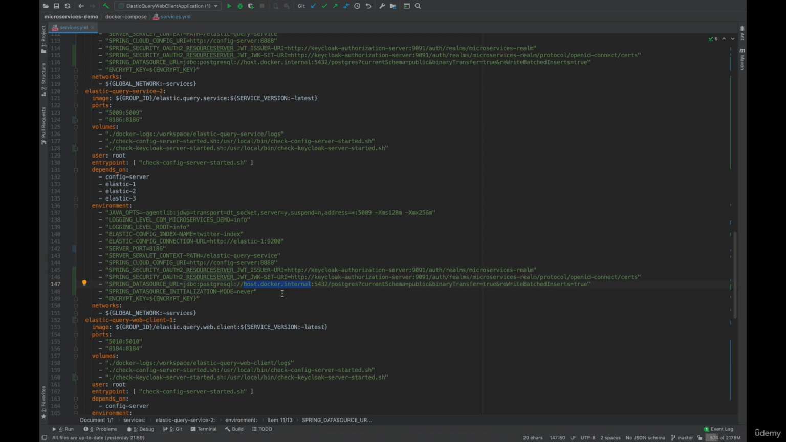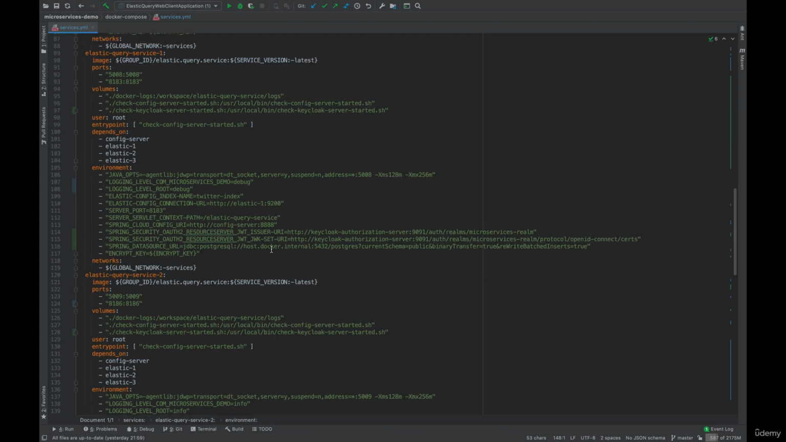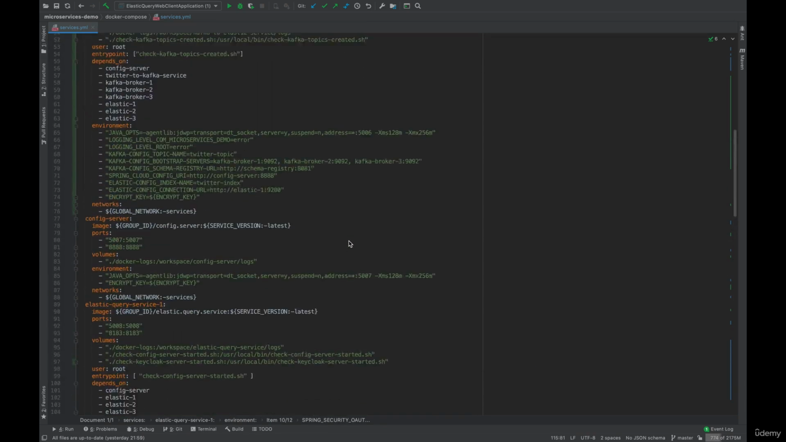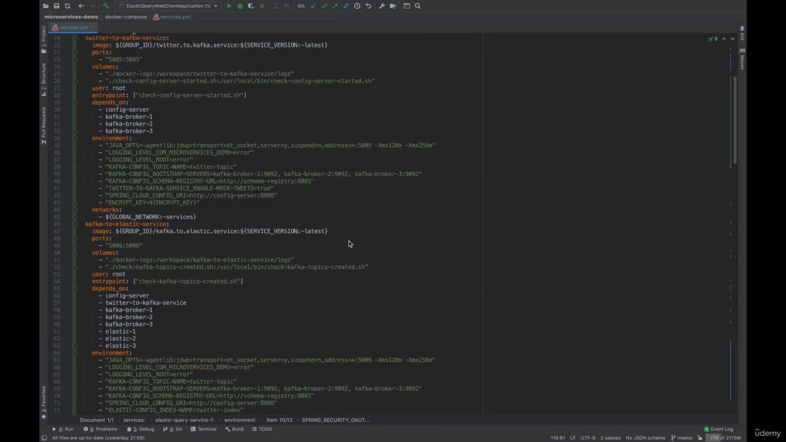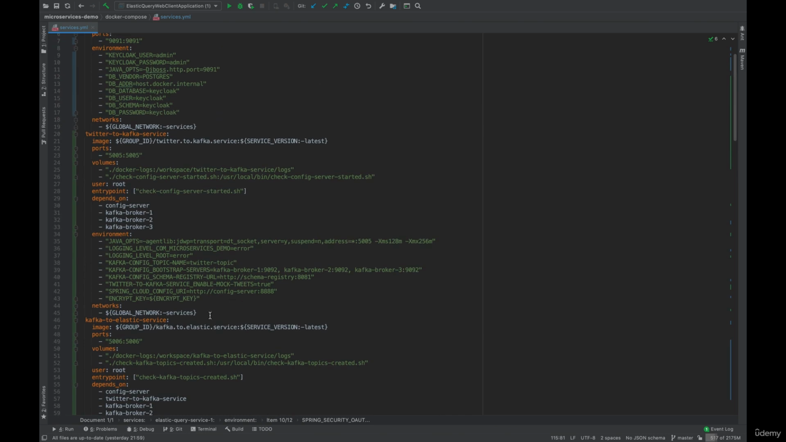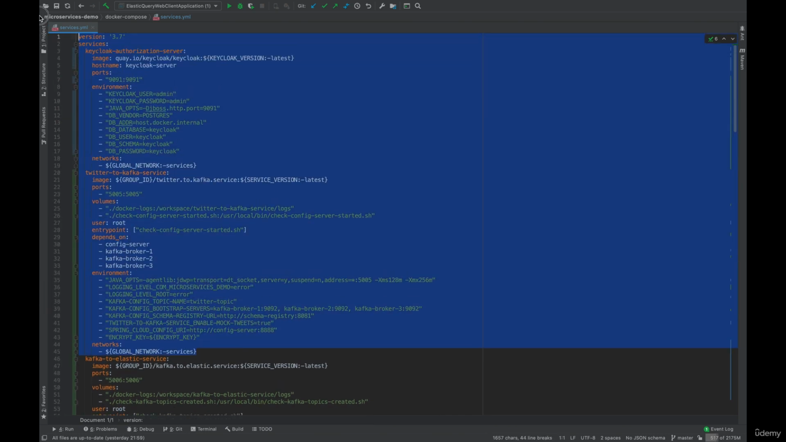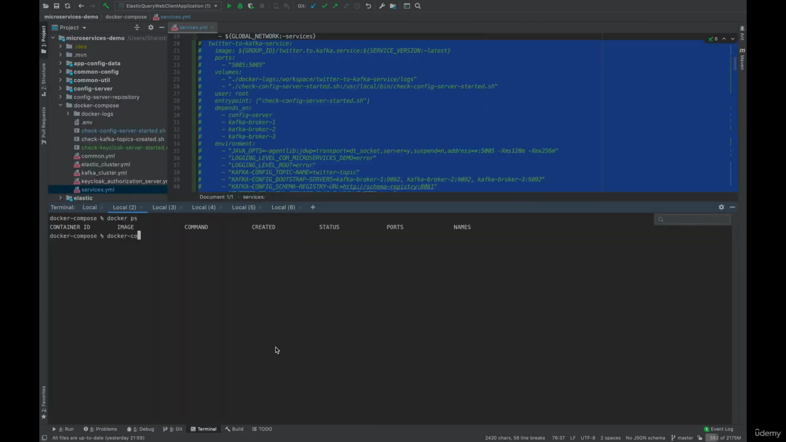One important point is that for the second instance of the query service, I will now set the data source initialization mode to never, because if both try to create the schema and insert data, we may end up with initialization errors, as when one tries to insert data, the other would drop the schema. For this run, you can comment out the Twitter to Kafka and Kafka to Elastic services to reduce the memory load on your machine. Alright, we can now run the docker-compose up command.